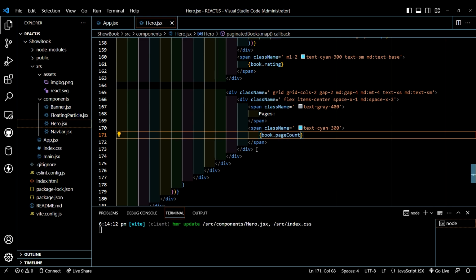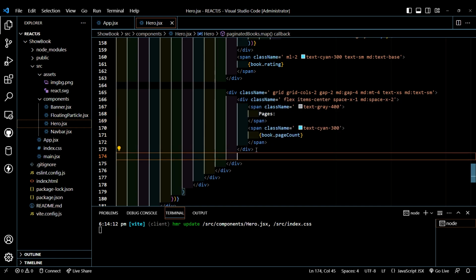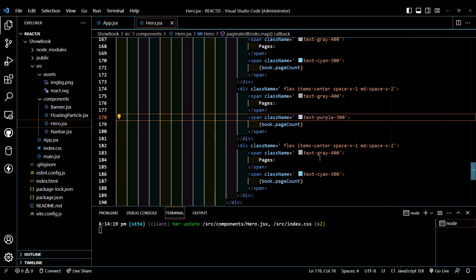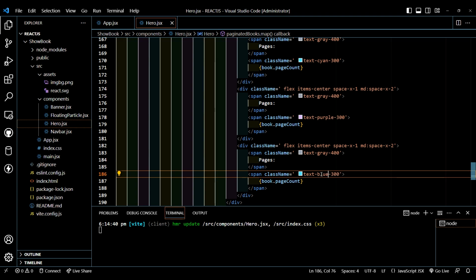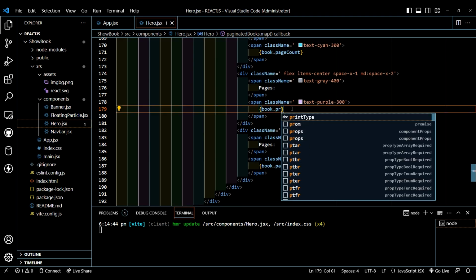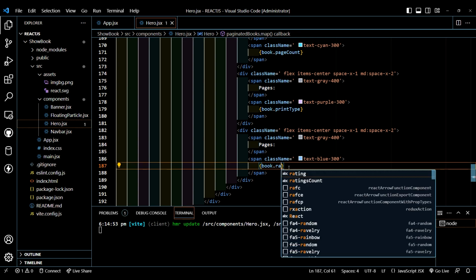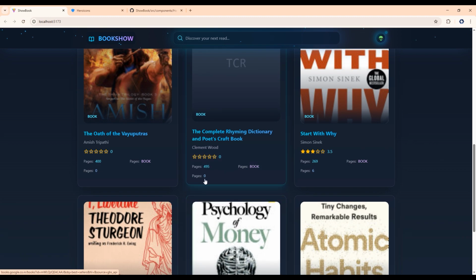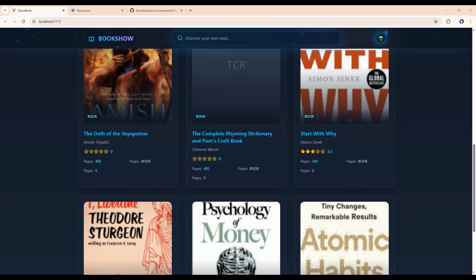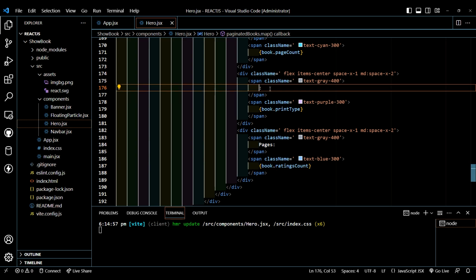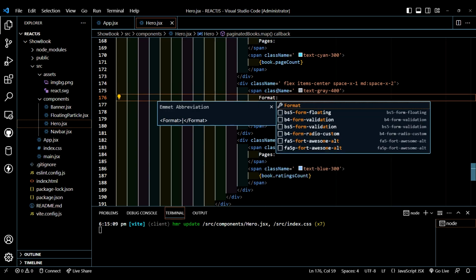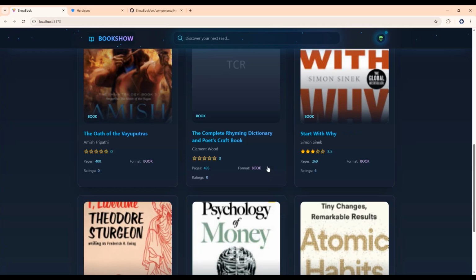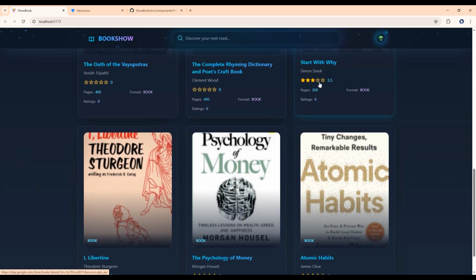Let's copy this div and paste it 2 times. Let's change cyan to purple, and here cyan will be changed to blue 300. Here change book to print type, and this will be changed to rating count. Now it shows pages. Wait. Now change this pages to format, and this pages will be changed to ratings. Now as you can see, it's present here. It's looking fine.